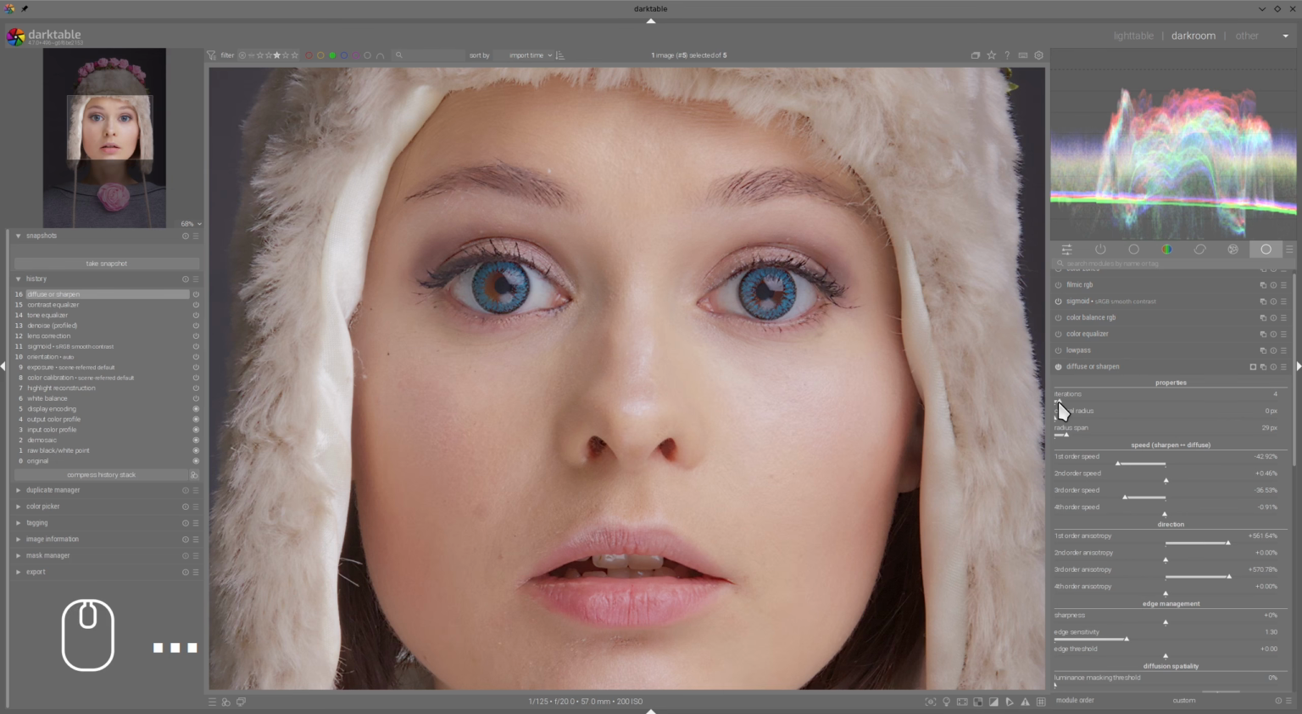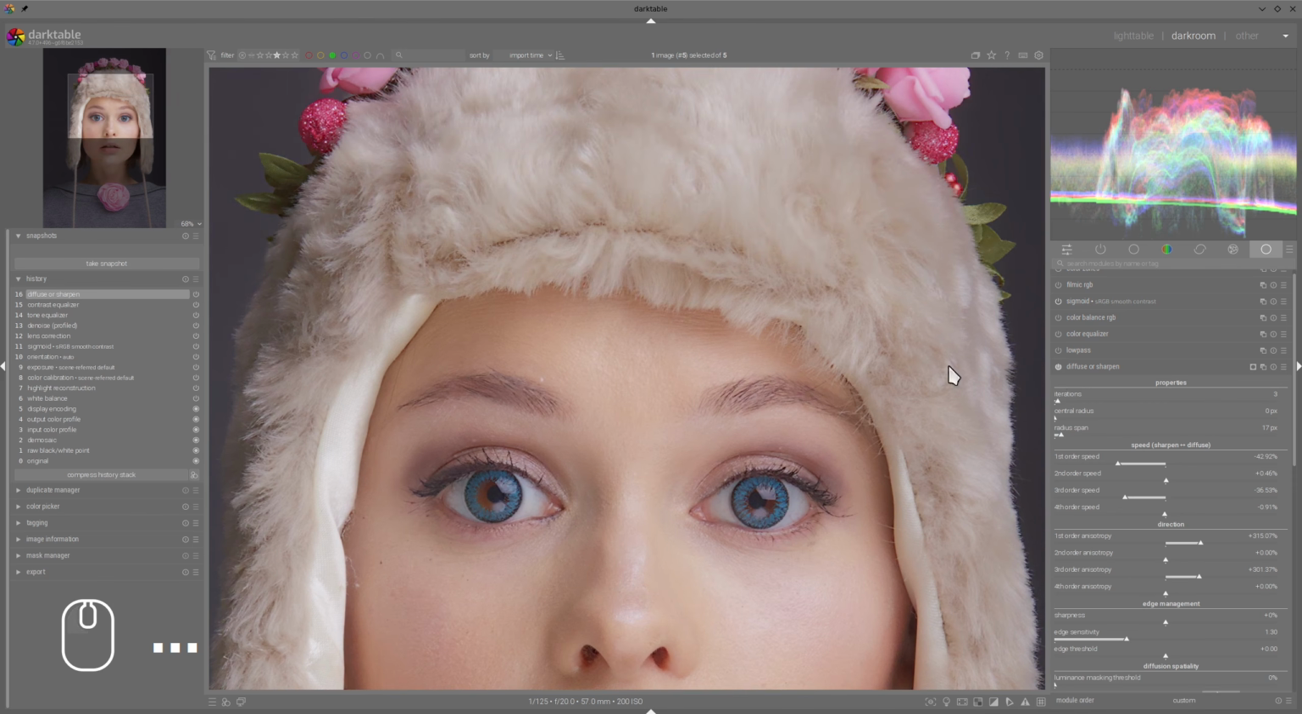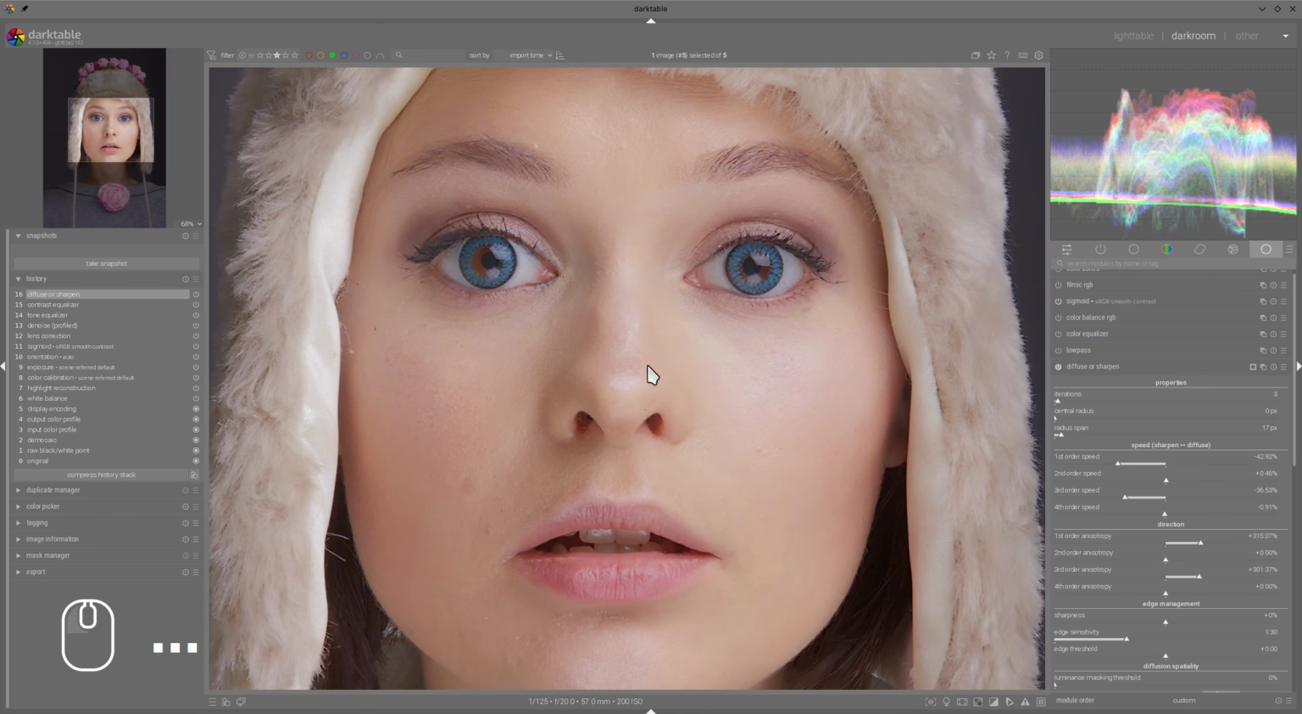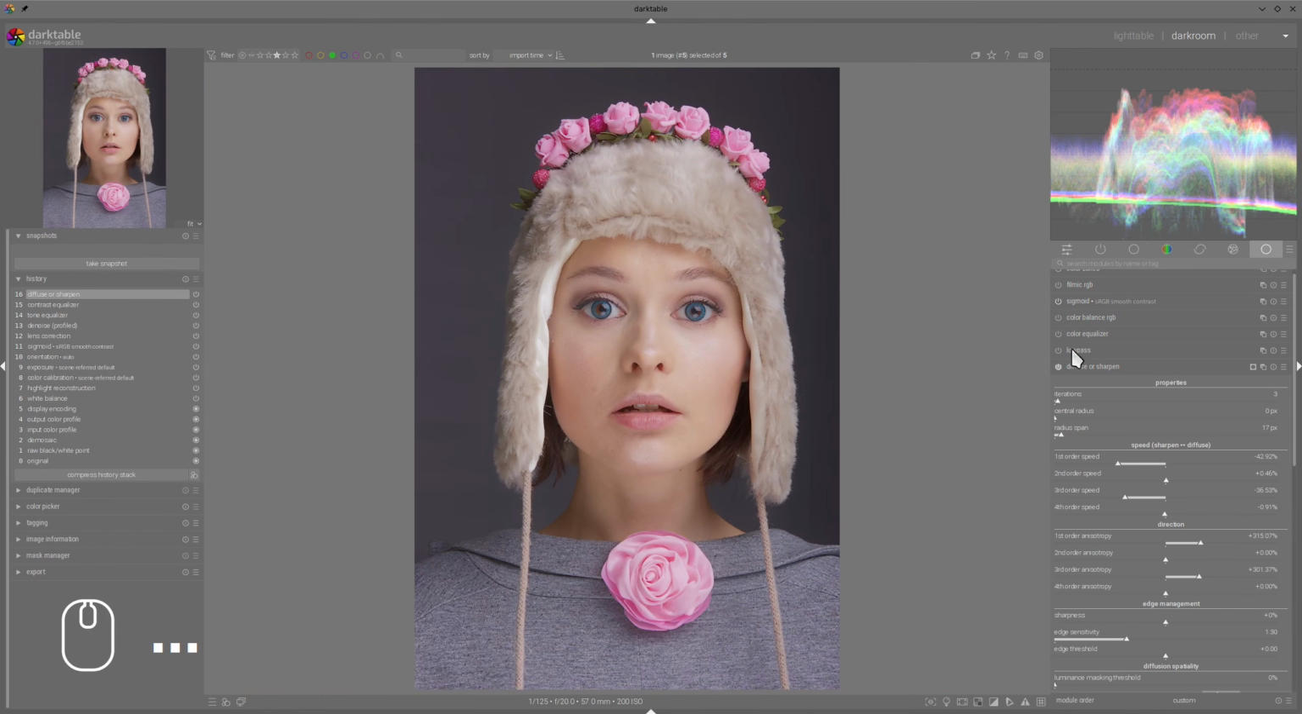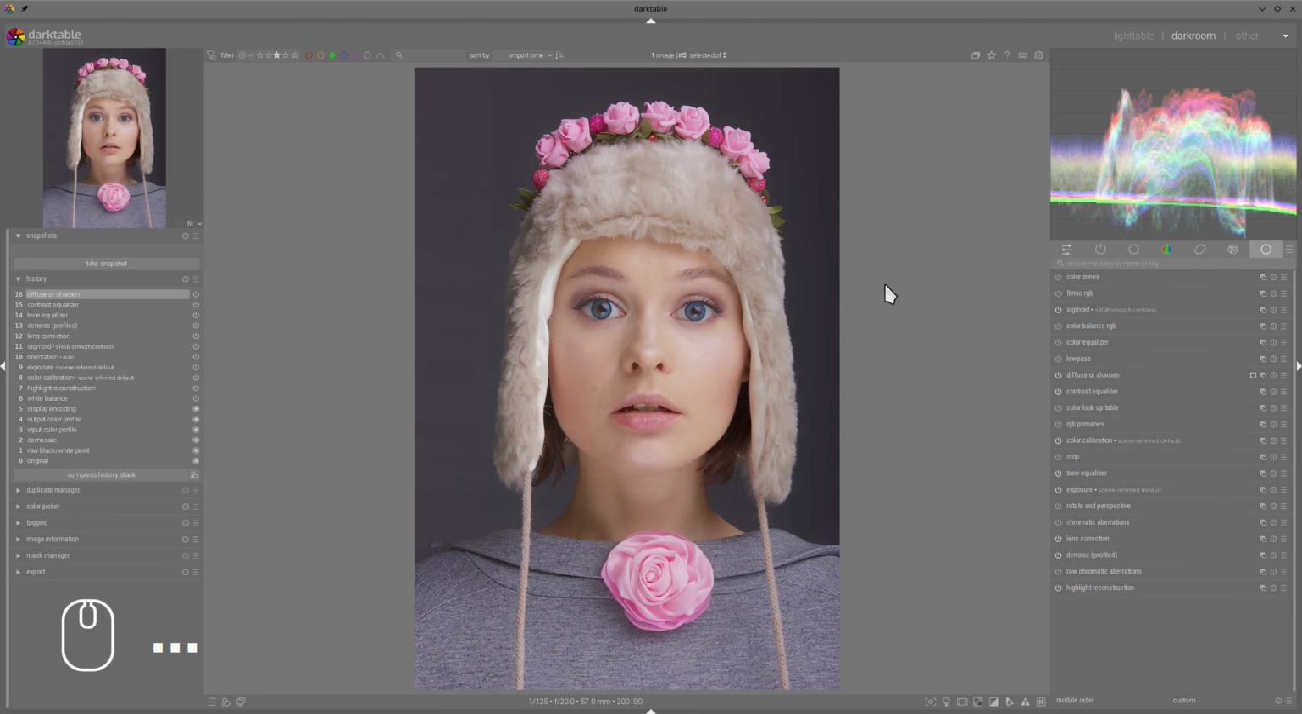Okay, I think it's too much. So let's go with iteration a bit down, maybe also with those sliders. We can now work a little bit on the details, maybe also radius. And now we have nice sharpening. I hope you can recognize that on the video, without influencing that much the skin. Looks quite nice now.